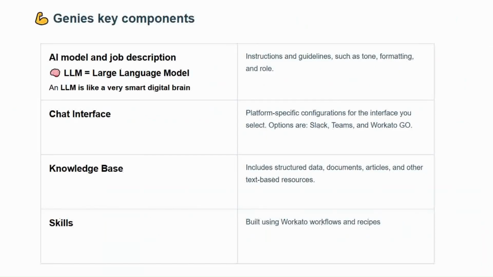These are the four key components of Genie. The first is the AI model, which is an LLM, a large language model. You can think of the LLM as your very smart digital brain. For example, say you read a book and your friend asks you a question about it. You're able to answer because you have read that book, and you can explain in detail whatever he asked.